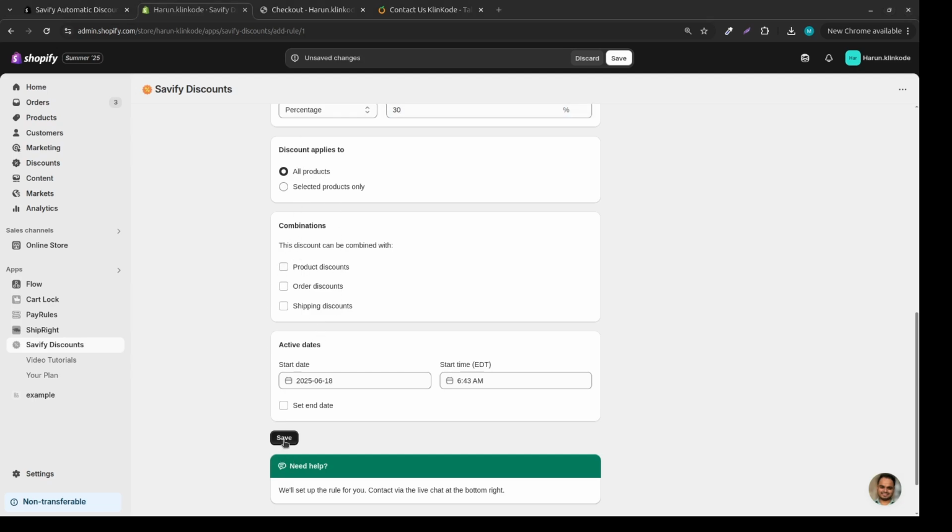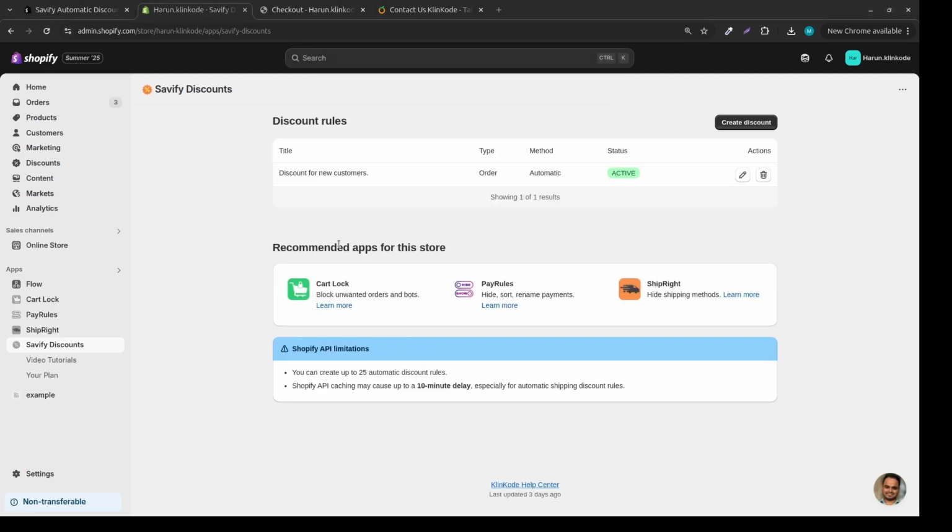Now let's click on the Save button to create this discount rule. That's it, your discount is live now. Let's go to the checkout page and test it out.